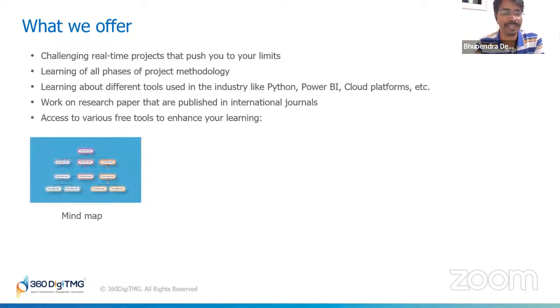We also have access to various free tools to enhance your learning. We have mind maps that actually help to ingrain everything into your brain, for easy understanding, and yes, for memorizing, mind maps are really good. Whoever is placed from this institute, our alumni, they actually prefer mind maps, and yes, you do it too.